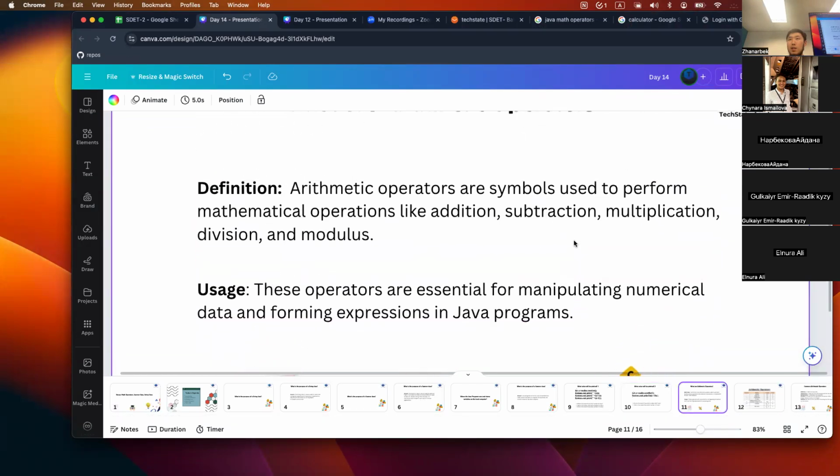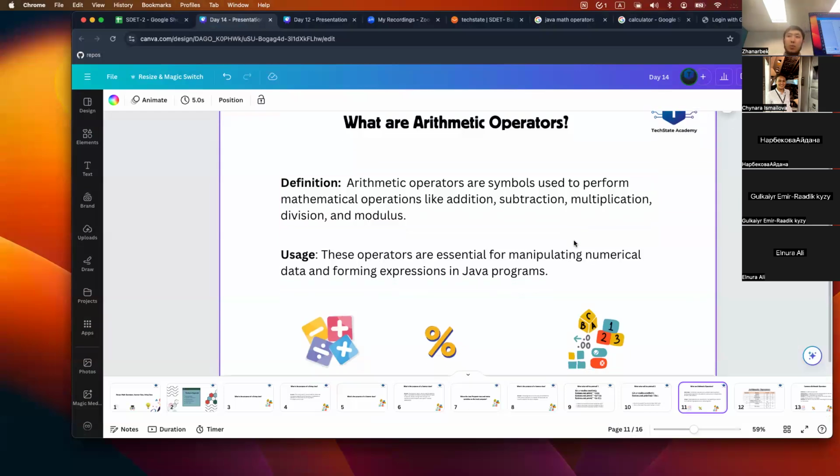All right, next, let me check. Arithmetic operators, guys. We know 5 arithmetic operators now. Maybe we are confident only with 4 of them. We're going to practice these arithmetic operators and modulus. They're very important always in Java and in our life. Why are they important?